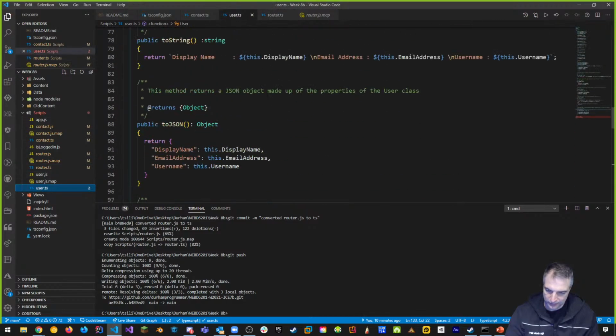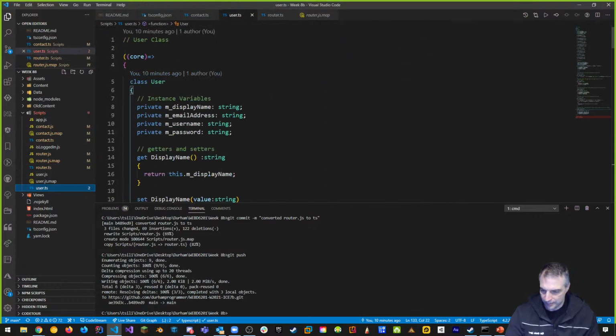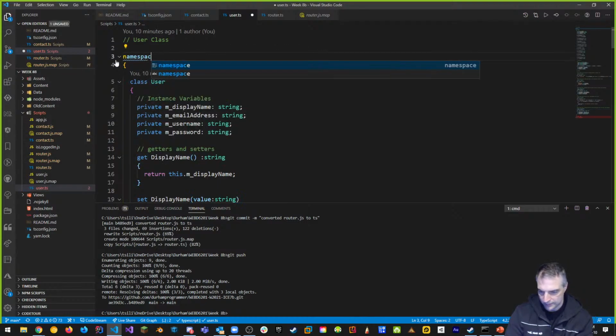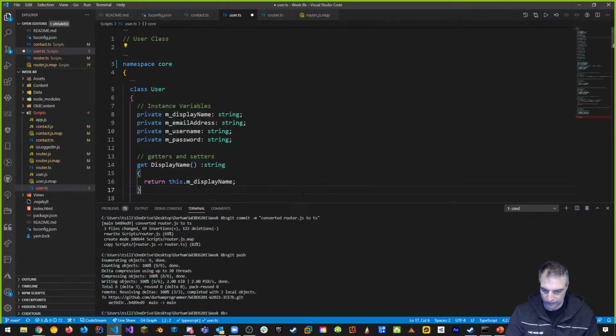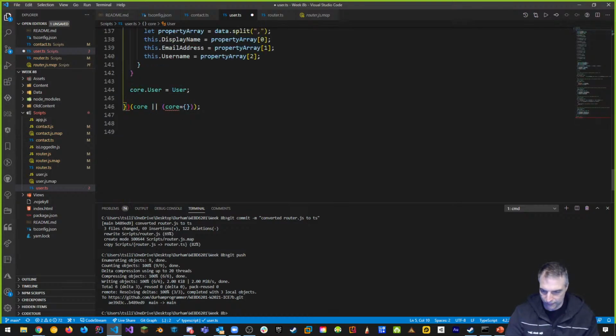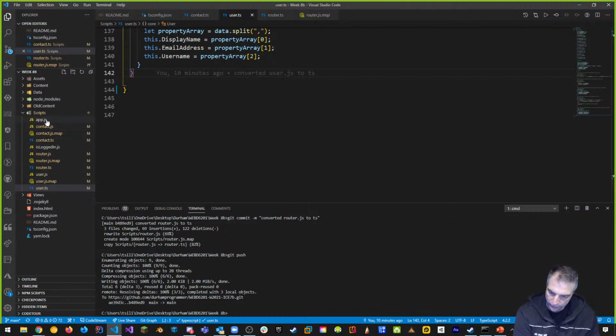Finally, user.ts. We need to fix this part. So up at the top here, again, I replaced the core with namespace, right? We're just declaring the namespace core and the class inside of it. We want to export the class. And at the bottom, we want to get rid of this part, as well as core user is equal to user. You don't want that. And save.